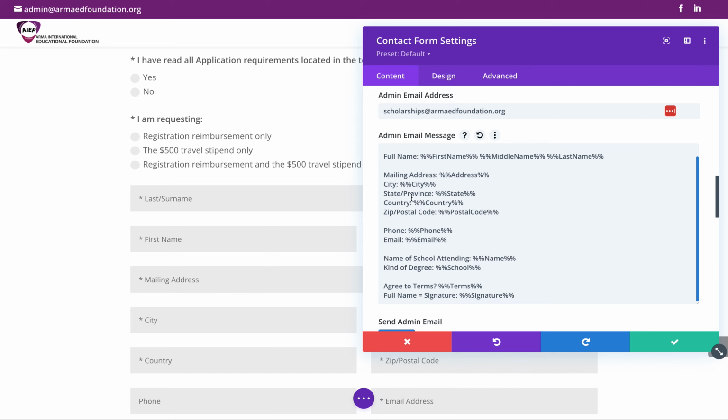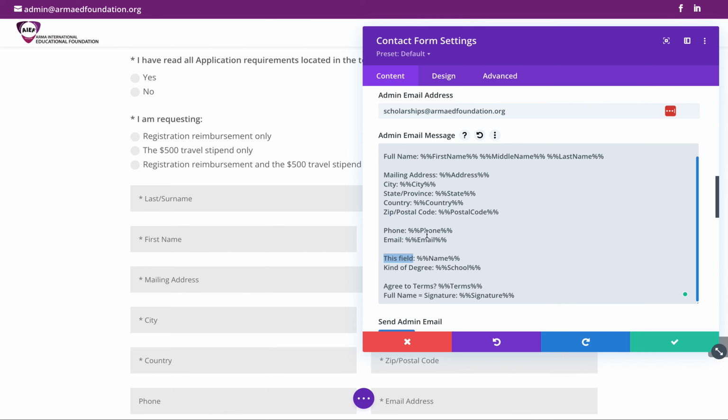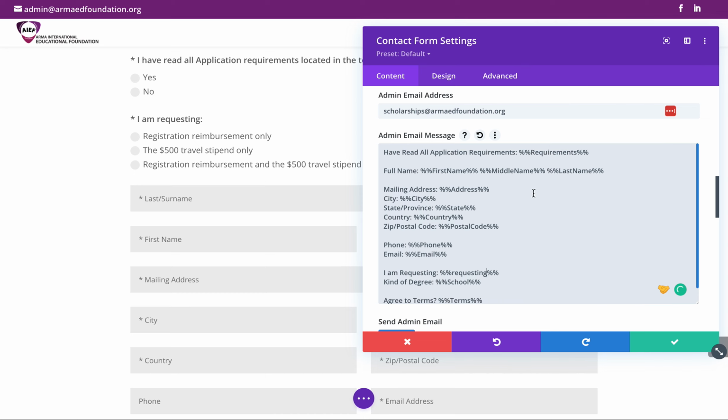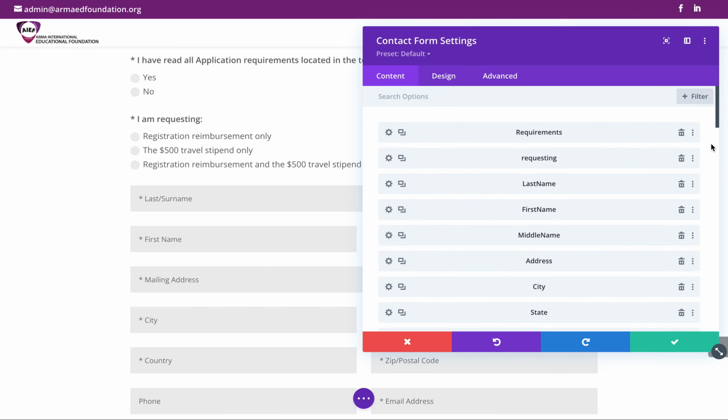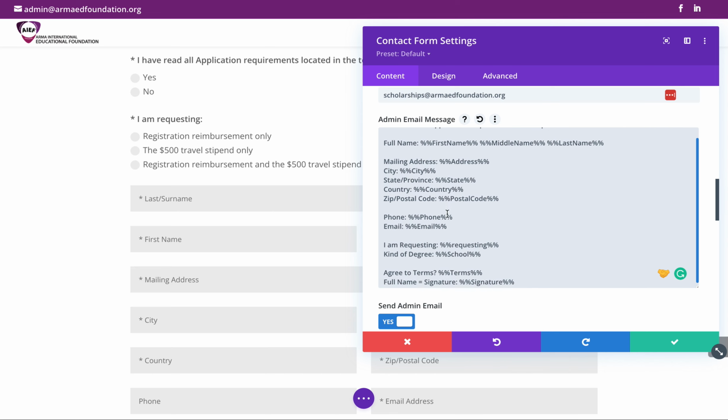So the text that you want to add, you can call it whatever you want. You could say this field, and it's going to come that way. In this case, we're going to say I am requesting, and okay, right here, this needs to be requesting. That was the ID we used in that field. Let's go take a look and make sure. Right there, requesting is the ID name. So we go down here, and there is the ID name requesting.